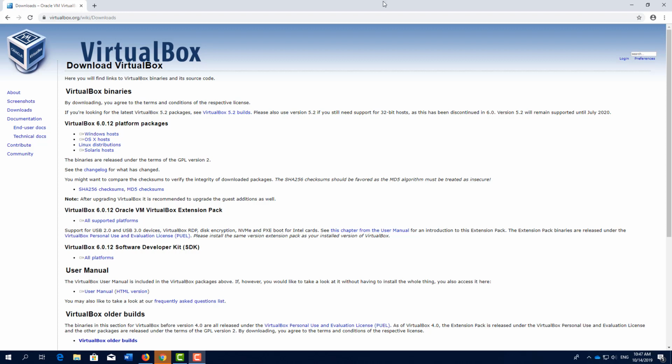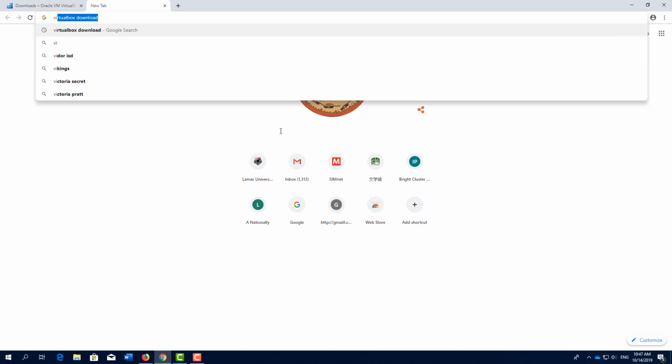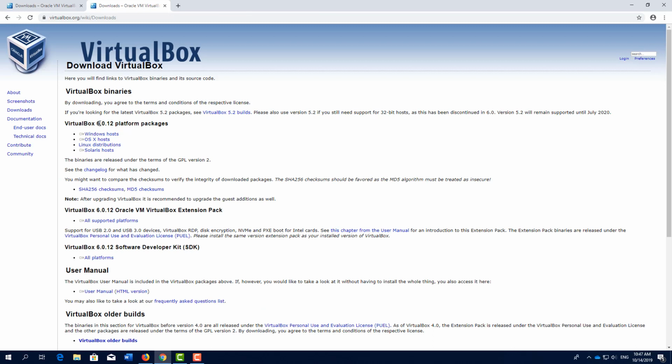The first step, you can go to Google and type in VirtualBox download, and you will get the first Oracle VirtualBox download page. Here, the current version is 6, and you can select your machine's host environment. If you are on a Windows machine, you can download this one. If you are on Mac OS, you can download from here. And if you are on another OS, you can select your host. In my situation, I'm on a Windows machine, so I can click this Windows host.